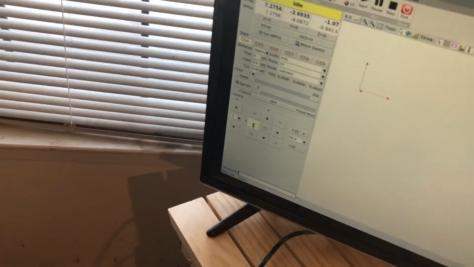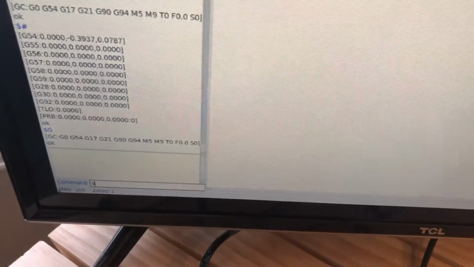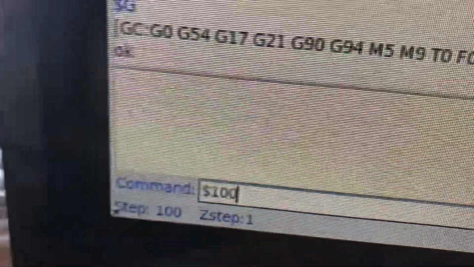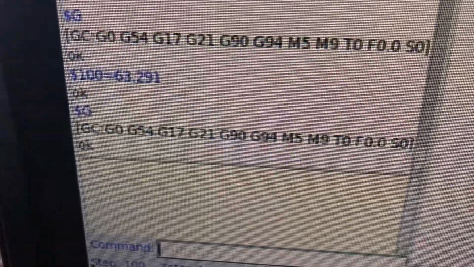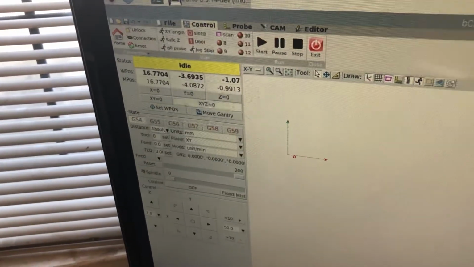So first, I'm gonna put this back to 0. I'm gonna push left again. Should get back to 0. Okay, so now I'm gonna come over here to my terminal, and I am gonna type in $100 equals 63.291, enter.